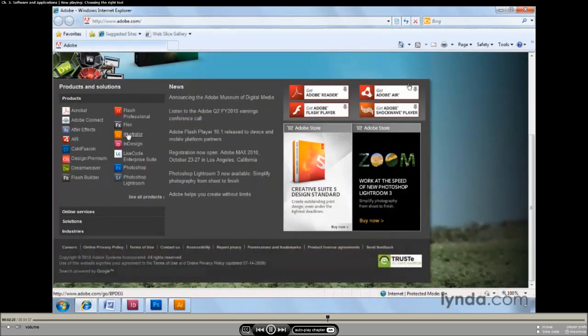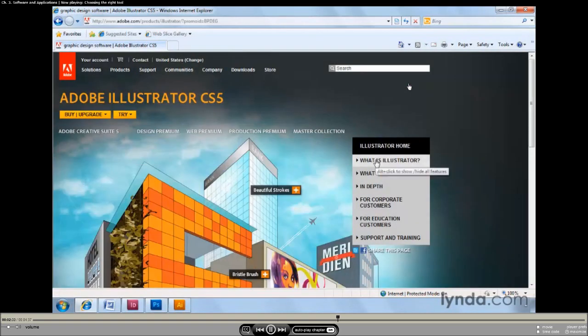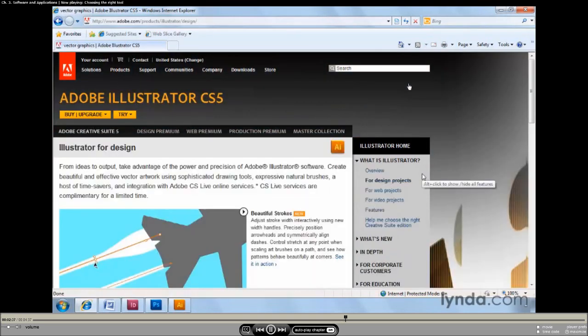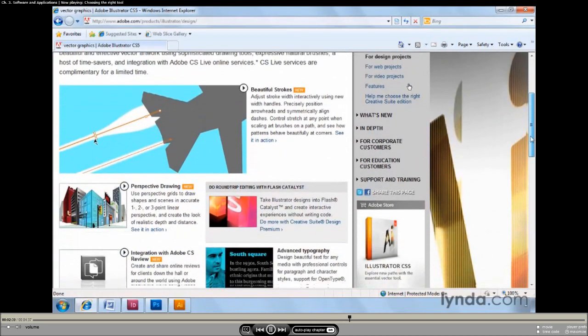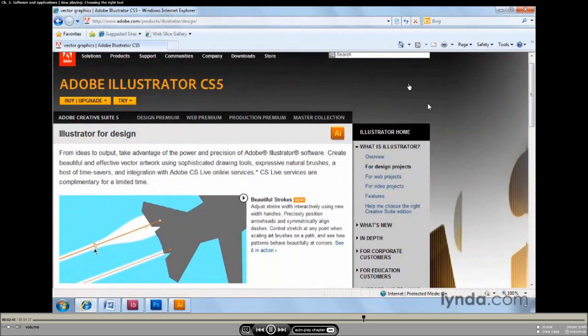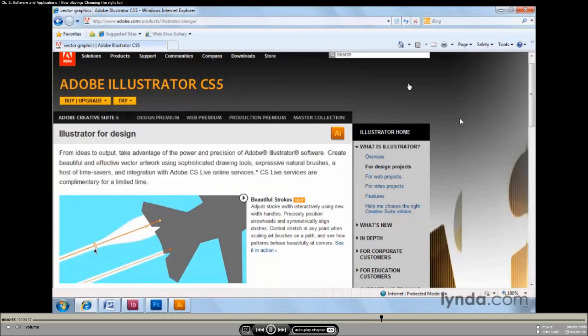For example, I'll click on the Illustrator link. And maybe in here I'll click what is Illustrator and check it out for design projects. And here I can read up on what Illustrator is, and after looking at this I can see, okay, it's a drawing program. Also notice that Adobe offers to let you try their products. So you could download a working copy of Illustrator or the entire suite and use it for a month. Many software companies offer free or limited trial versions of their software so you can run them through their paces and determine if they suit your needs.